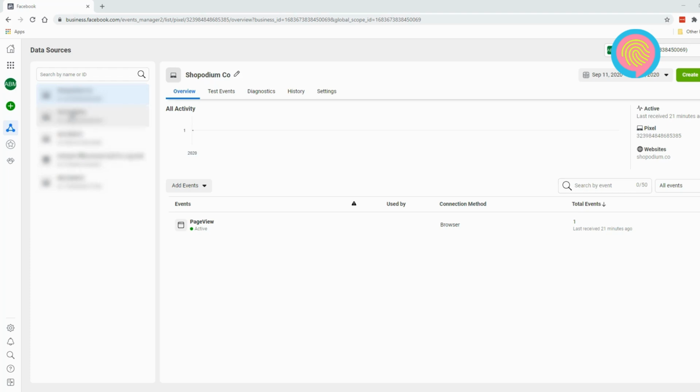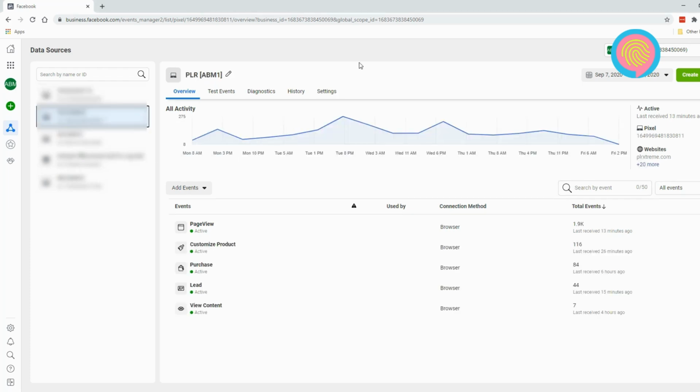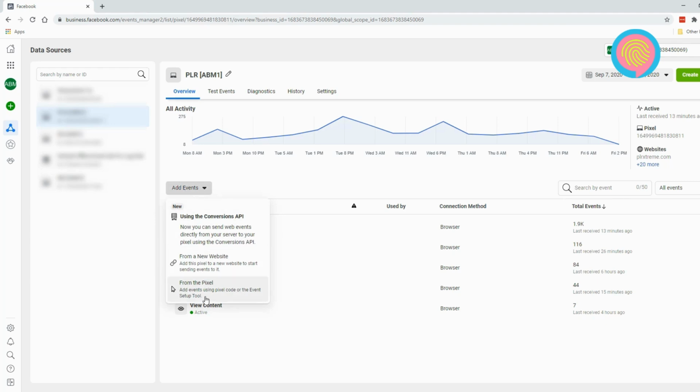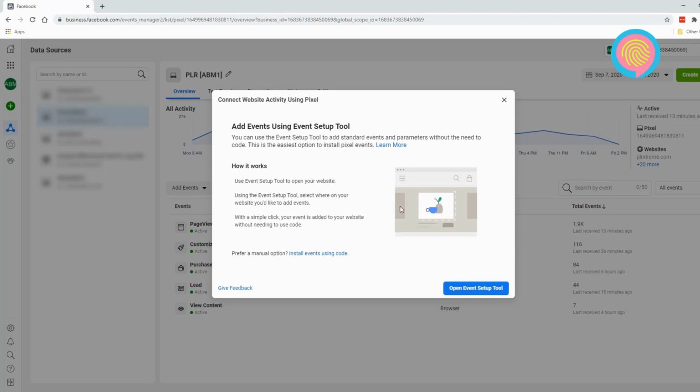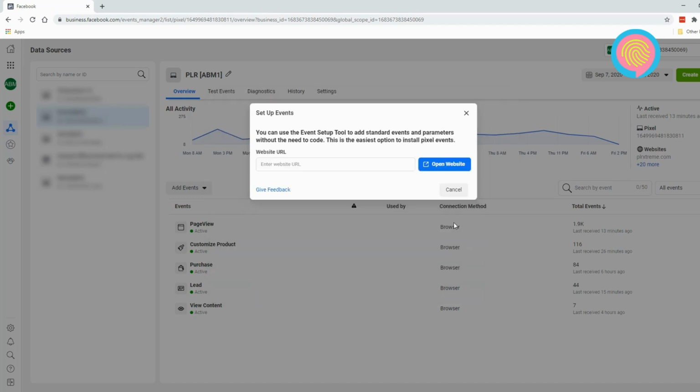I'm going to just use one of my pixels here as an example to show you how to create an event code. Just ignore all these things that you're seeing here right now, because if you're looking at a brand new account, you're not going to see any activity, and that's irrelevant here. So we select the pixel that you're going to be using. In your case, you probably just created one. We'll click on Add Events, and we're going to select this thing called From the Pixel. Then we're going to click on this blue button called Open Event Setup Tool.